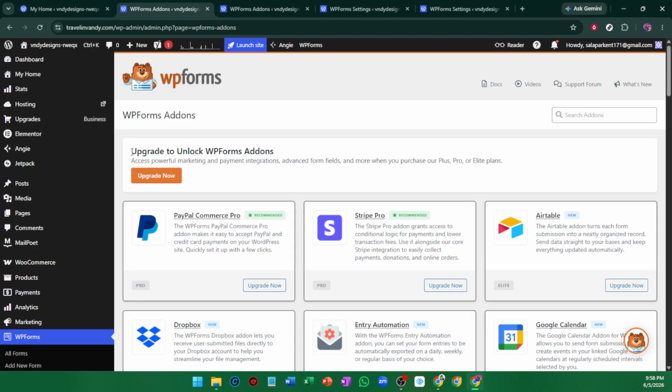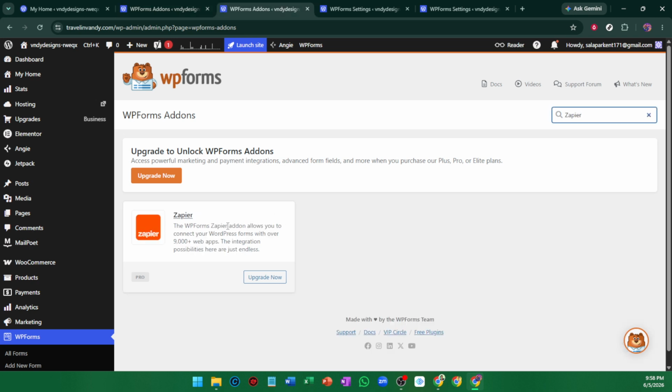Next, scroll down until you find the Zapier add-on. When you locate it, click Install Add-on and then activate it. This step is important because it enables WPForms to communicate with Zapier. If the button wording changes after installation, that usually just means the add-on is already active and ready to use.